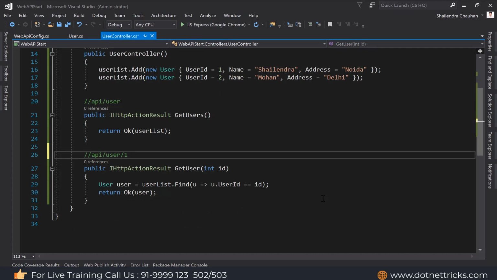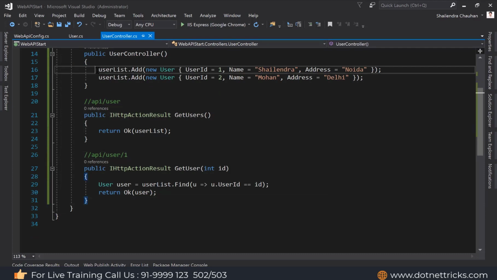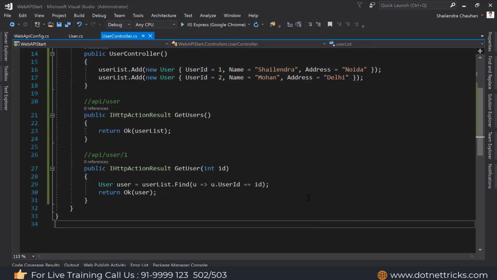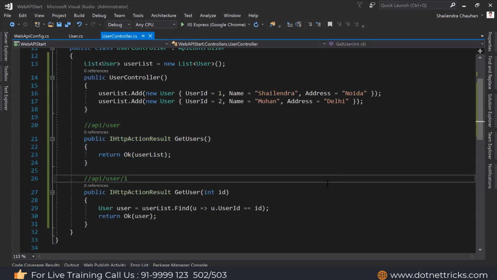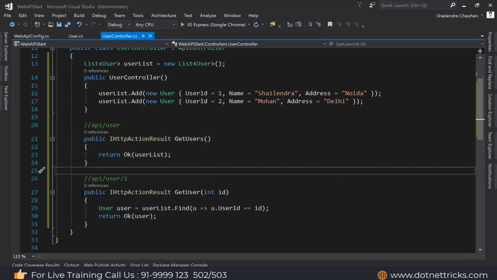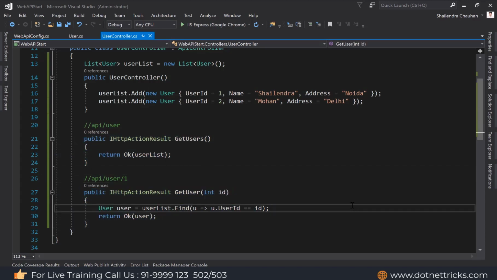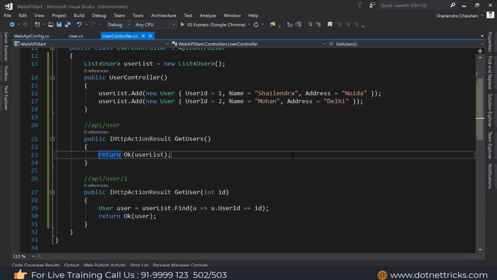Let's say 1 or 2, whatever ID you have. Right now we only have 1 or 2, so only 1 or 2 can be passed here. So these would be the generated, or you can say mapped, URLs for this get user action and for this one. In one we are accepting the parameter, in this one we are not accepting the parameter.